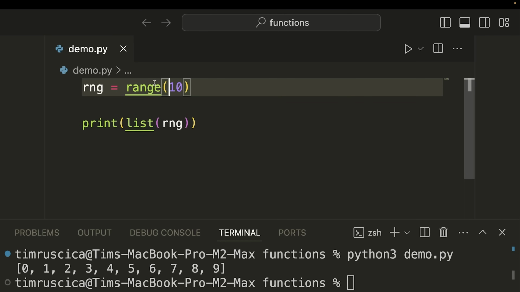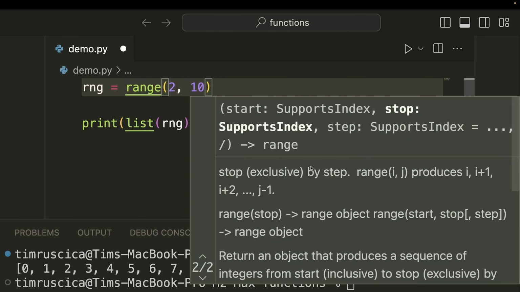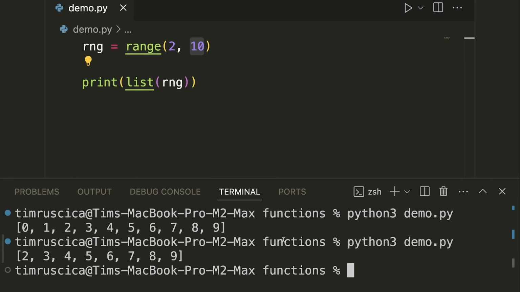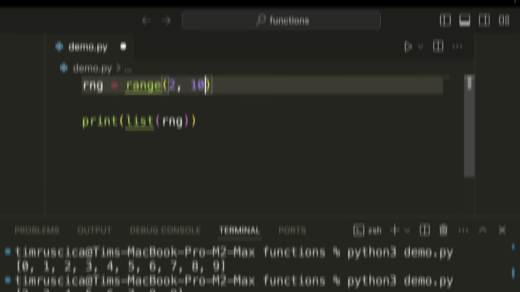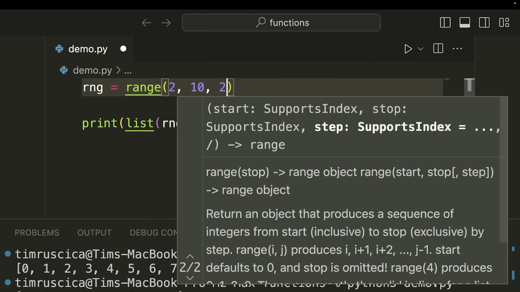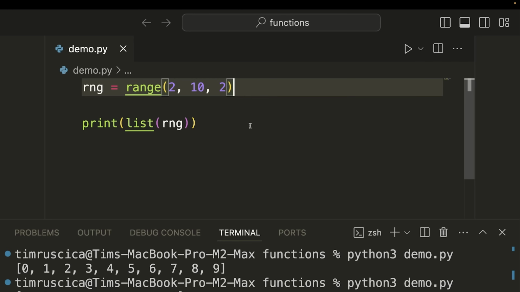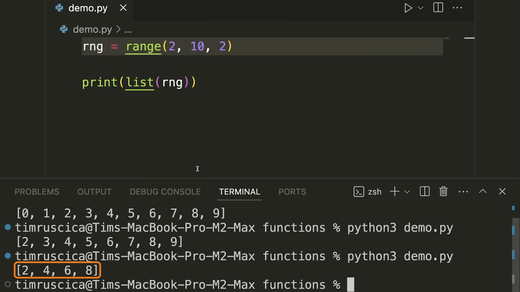Now if I have a second value here, something like 2 and then 10, this will act as the start value and this will act as the stop value. And now when I run this, you see that we will simply start at 2 and we will go up to 10 but not include it. If I decide to add a third value here, something like 2, this will act as the step value and this will be the increment that we will go up by each time. So if I run this here, we get 2, 4, 6, 8.